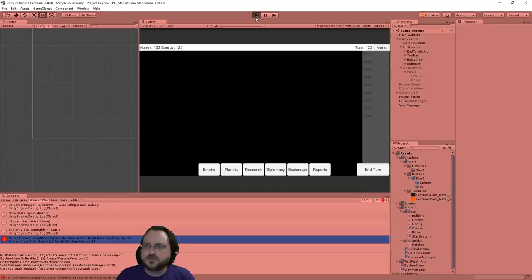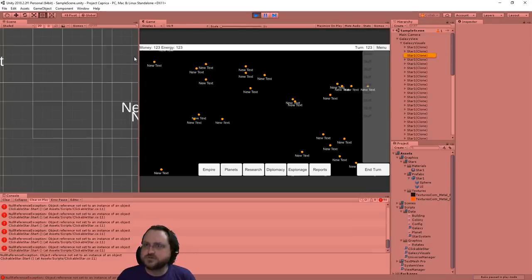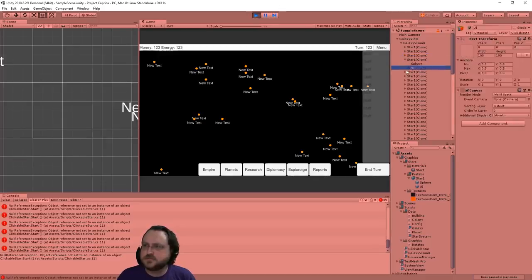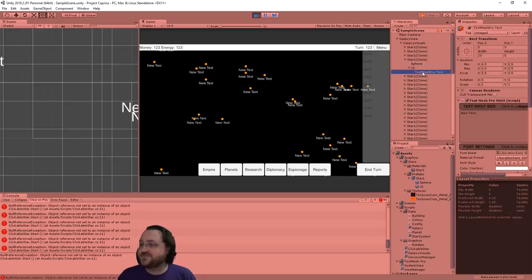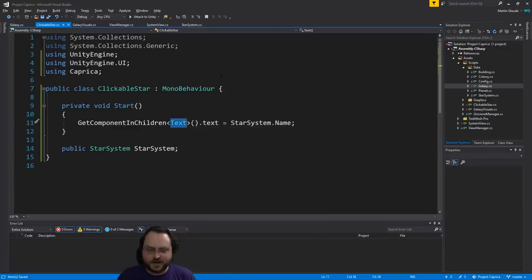Okay. So if we hit play, now the stars should all be labeled. Dang it. Oh, hold on, it's not a text component. It's a Text Mesh Pro UGUI component. Oh.